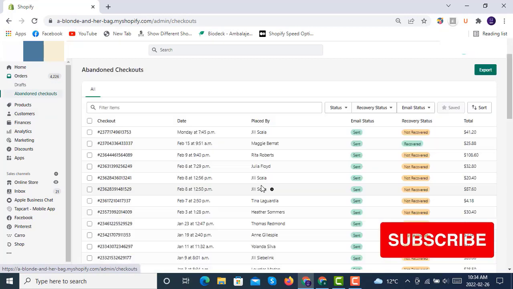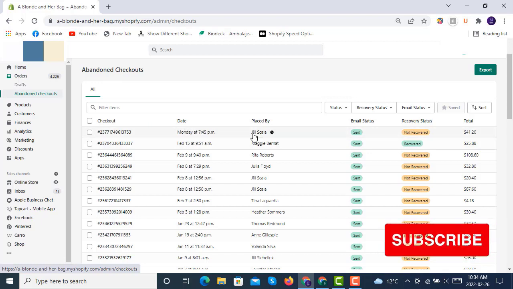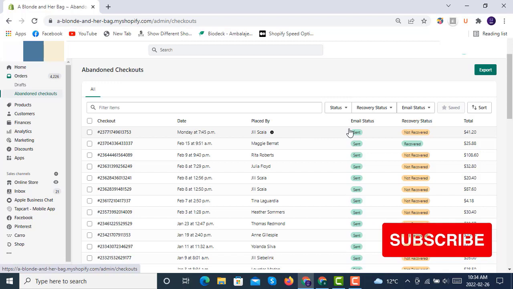Abandoned checkouts are checkouts where, for example, somebody comes to your store and clicks on add to cart, but doesn't pay for it, so he will be showing here as an abandoned checkout. You can then send marketing emails to that email. You can make a flow of emails for that. Once an abandoned checkout has been received in this section, the email will be automatically sent to that email.